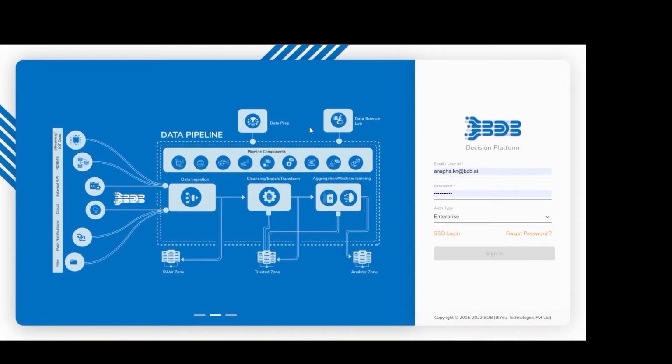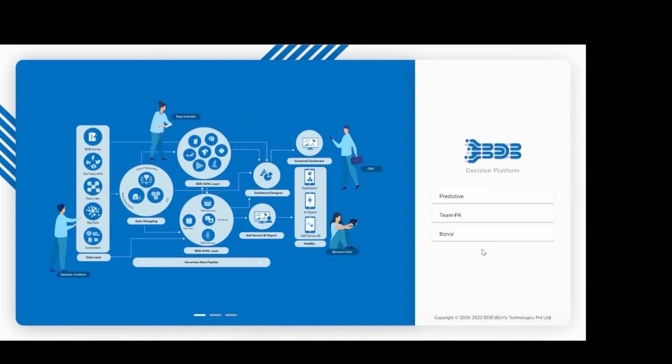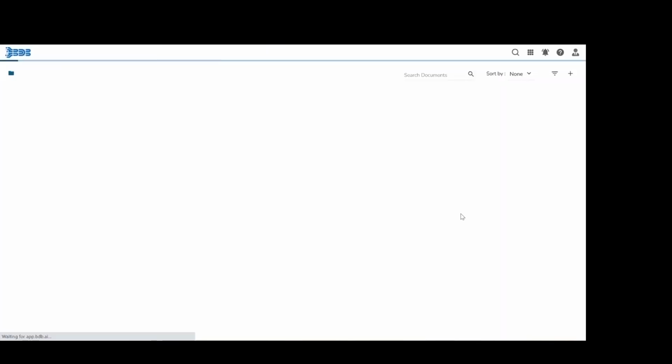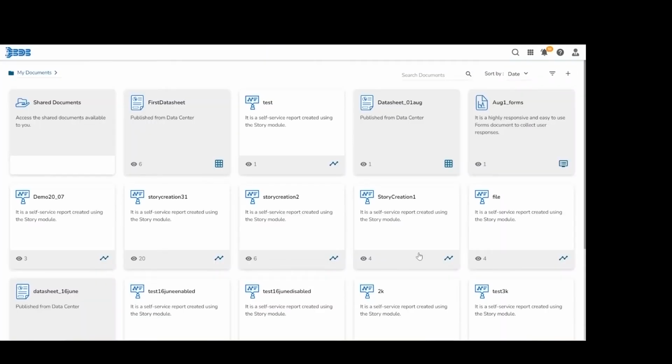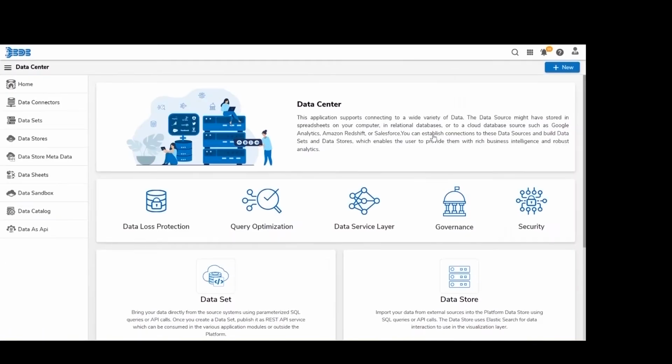Today, I will show you how to create a new data connector, dataset, data store, and data store metadata. So let me log into the platform. Once logged in, we'll navigate to the platform homepage. Once I click on this app icon, all the plugins will be displayed. So now I just select the data center app from the app menu.